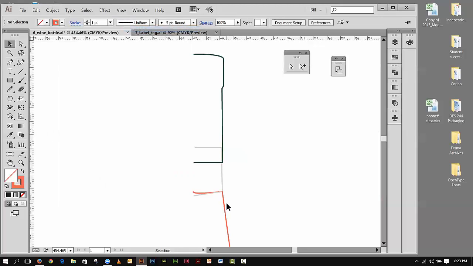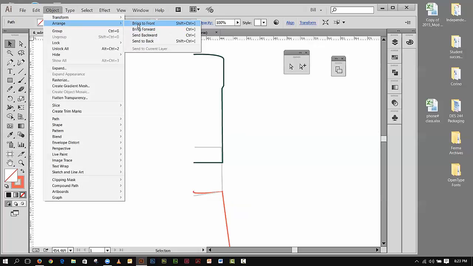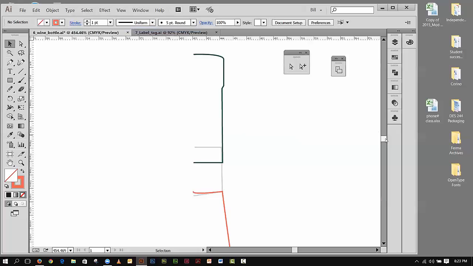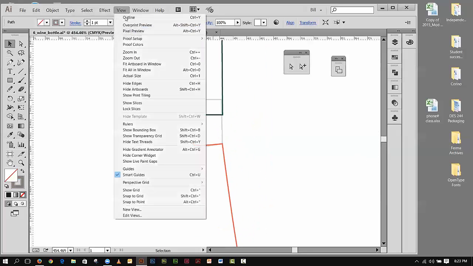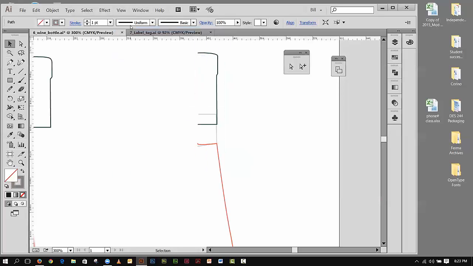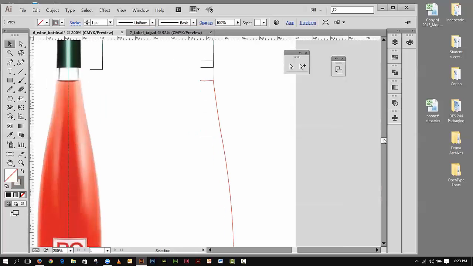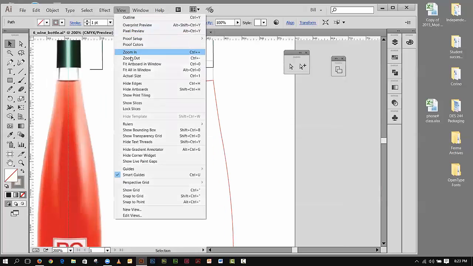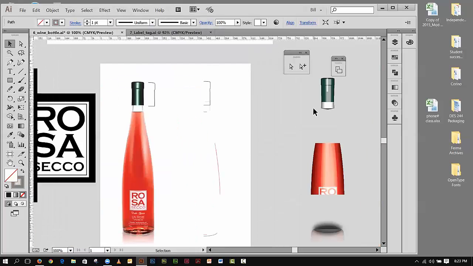Okay. I didn't get it. Object, Arrange, Bring to Front. There we go. Okay, and then down at the very bottom here, I have the bottom area as well. And again, if you take a look at this bottle, let's zoom out. Let's get it to where I can see the whole thing for you. Zoom out, and keep going. One more time. Now we got it.